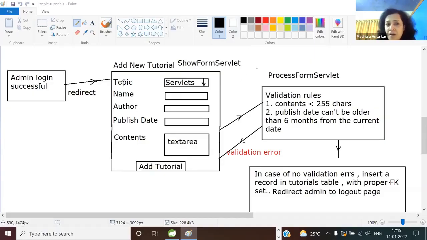Now, I've already given these. What is this form for? Adding a new tutorial. So I want a drop-down list. Which HTML input type will you use? Select option. Everyone understands the select option list. Only effort will be, you will have to generate it from pw.print. I mean, dynamic form generation, which is horrible, which is a hassle, but till JSP, you don't have a choice.